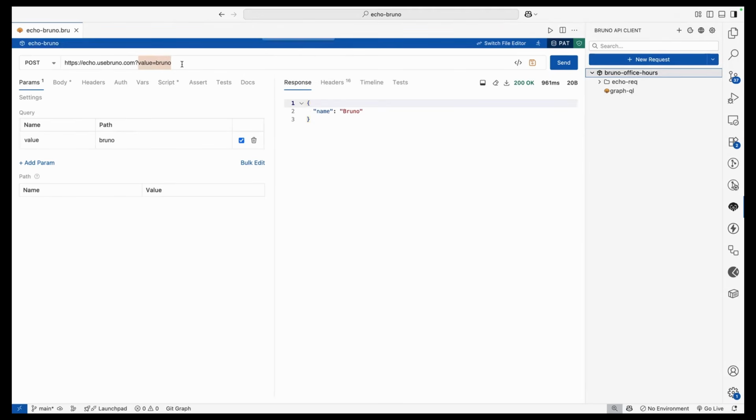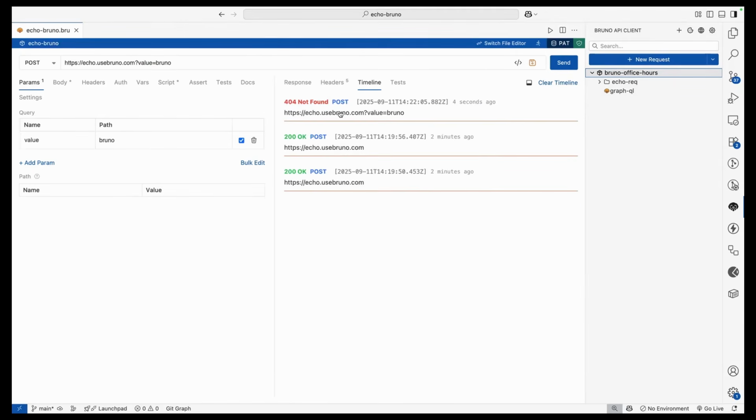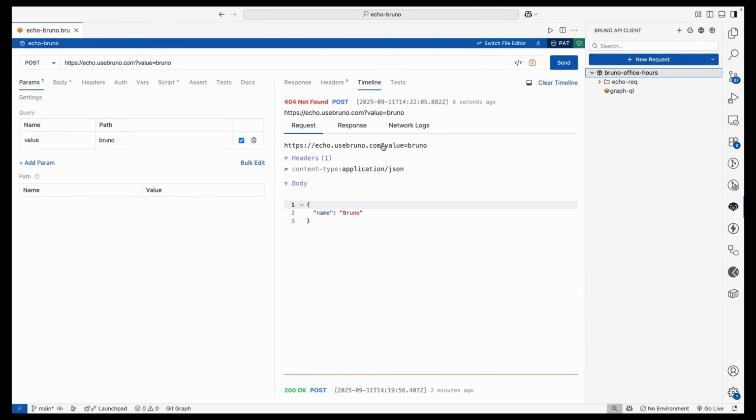So my params is added here, and if I execute this, my request is going to fail because the request is not optimized for a particular parameter. But if you go to timeline, you will see a value which you added as the parameters. Same thing you can do for the path parameters here.